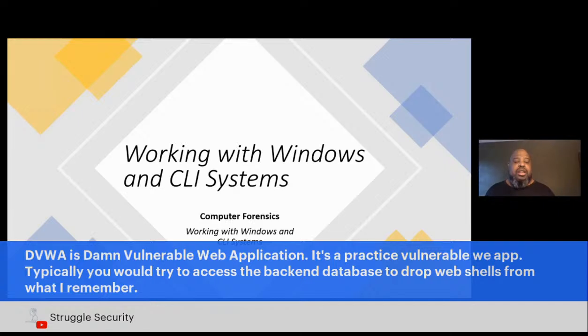DVWA is Damn Vulnerable Web App. It's practice vulnerable web. Typically, we try to access the backend database to drop web shells, from what I remember. So yeah, maybe he was putting it up to attack it, I hope. Yeah, shout out to the FBI. They were dropping web shells on everybody in the United States. So that's going to be interesting in the future.